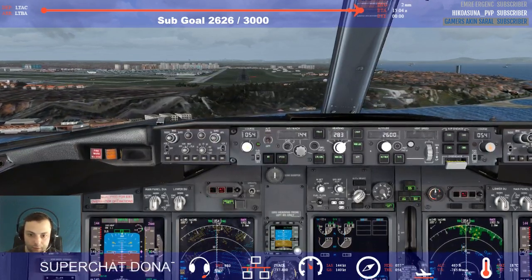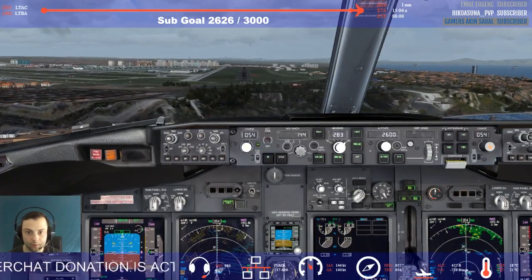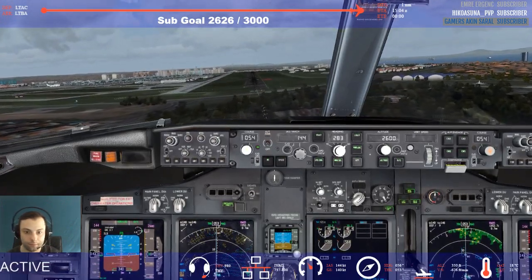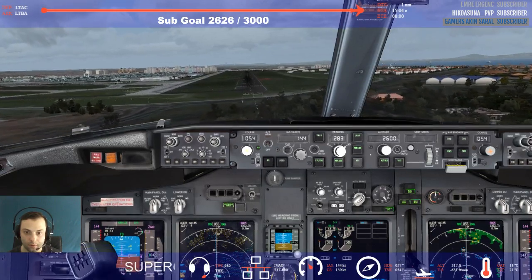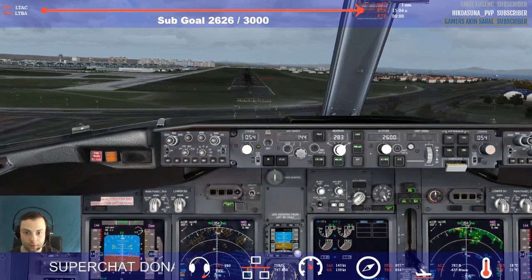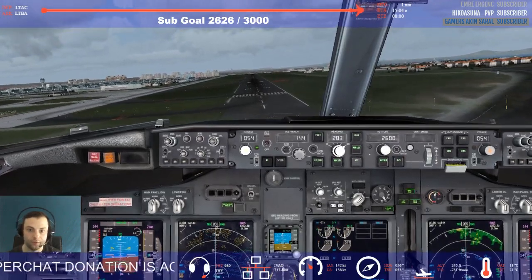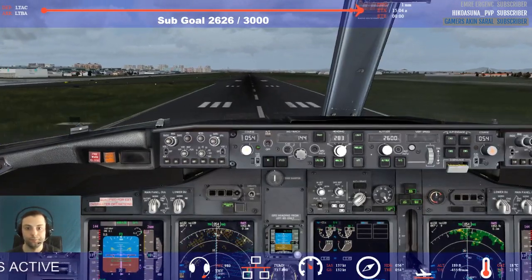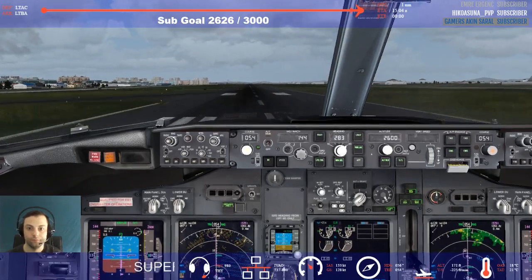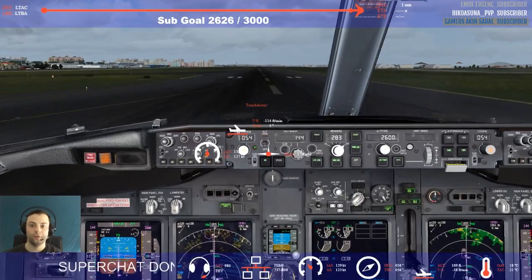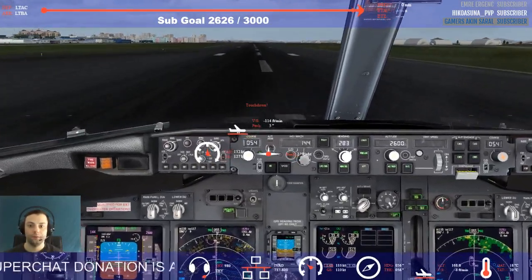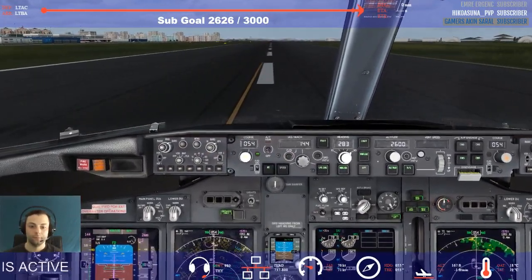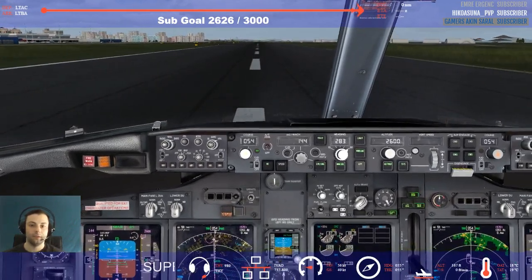Autopilot off. One hundred. 50, 40, 30, 20, 10. Spoilers. Reverse thrust set. 60 knots.